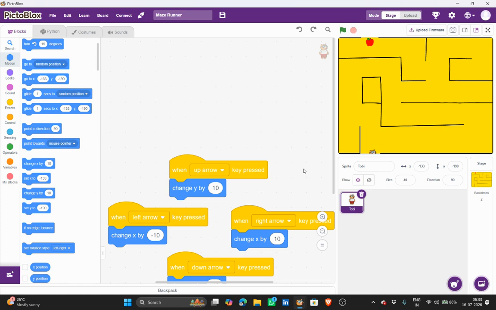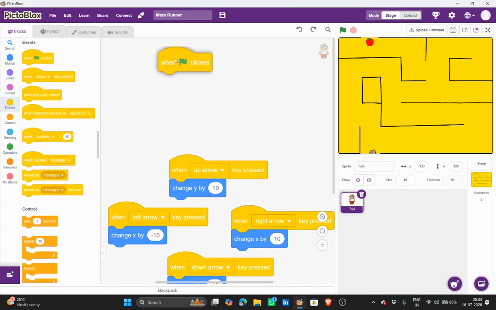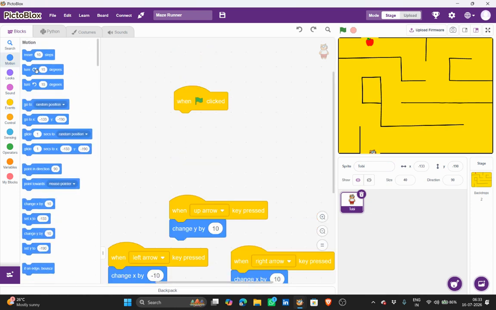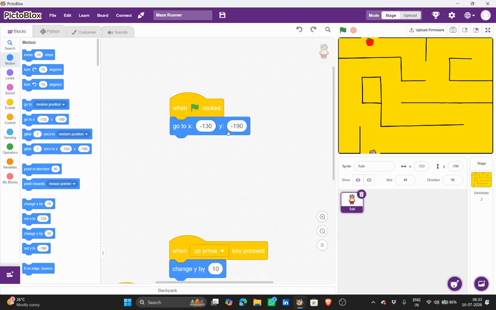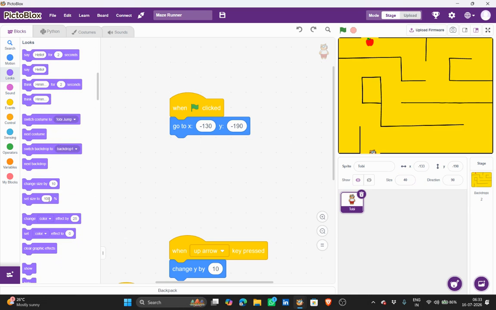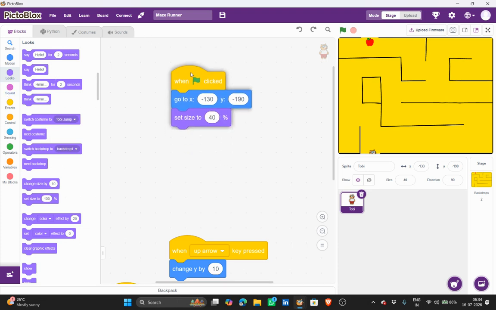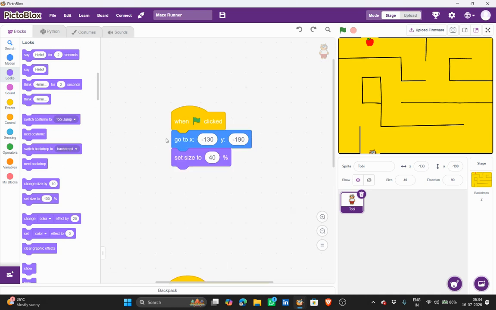Now we have to define his initial position. So when the green flag is clicked, he'll go to the position, whatever it is right now, and this should be negative 130. Now when the green flag is clicked, he'll be here. And the size is already set to 40, or else if you want to set it in the program, just set size to 40% over here, or whatever size you want, 45 or 50, that also works.